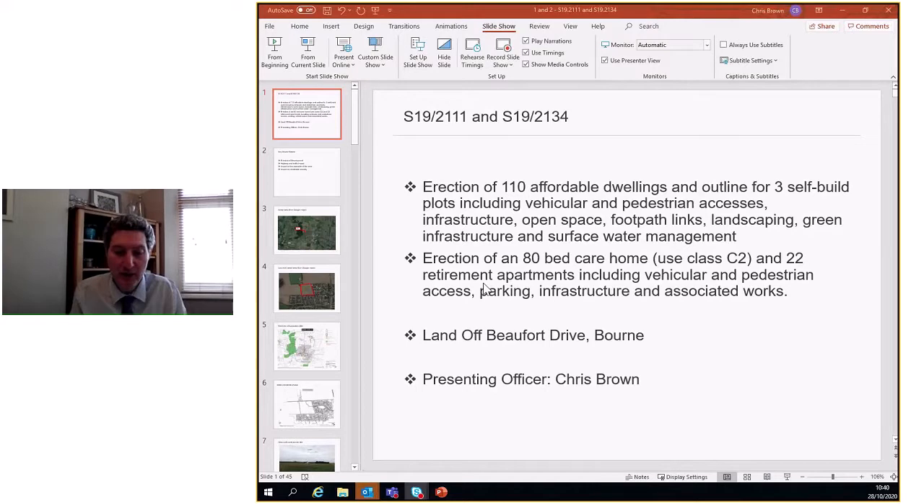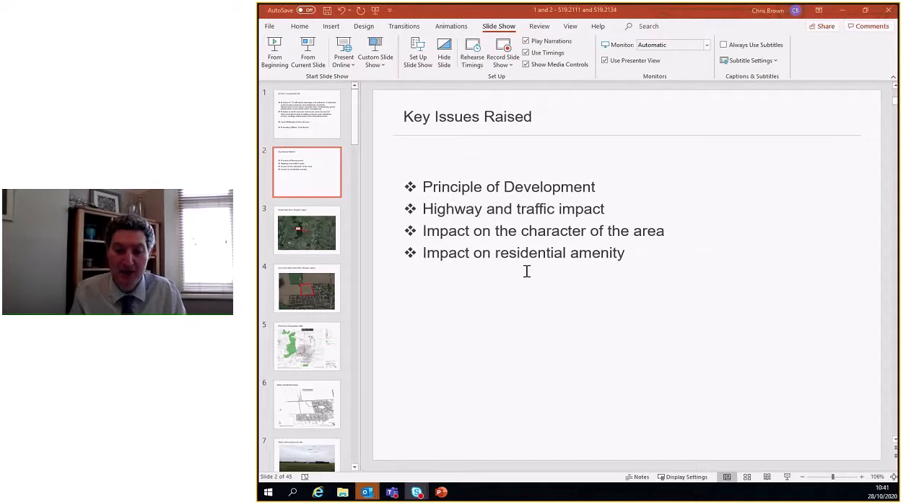These applications are presented together and are for the erection of 110 affordable dwellings, outline for three self-built plots, which is S19-2111, and the erection of an 80-bed care home and 22 retirement apartments, which is S19-2134. Key issues raised in the applications are the principle of development, highway safety and traffic, impact on the character and appearance of the area, and impact on neighbouring residential amenity.